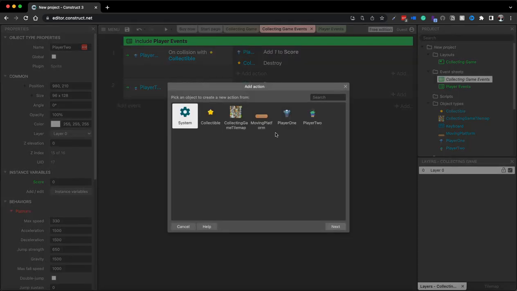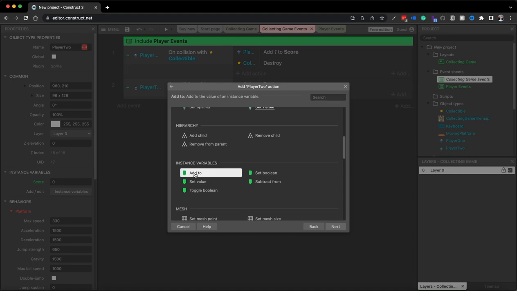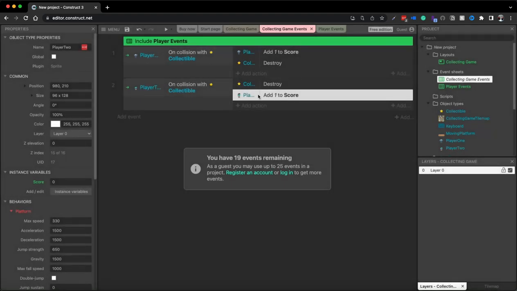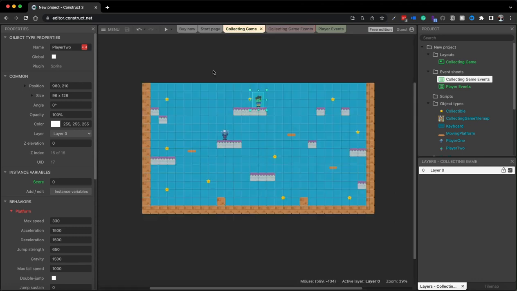Same thing with player 2 here. Go to instance variable. We're going to add to score by 1. And then make sure that's the very first one. Now, that's happening internally. We want to make sure that we can see this information happening. So we can go ahead and create some text objects that we can use to display that information.